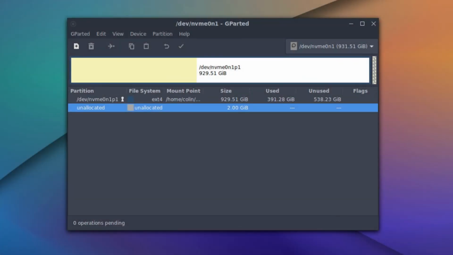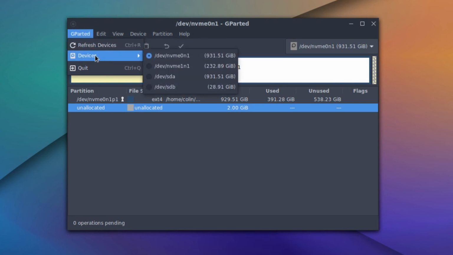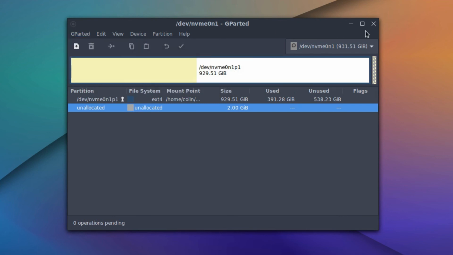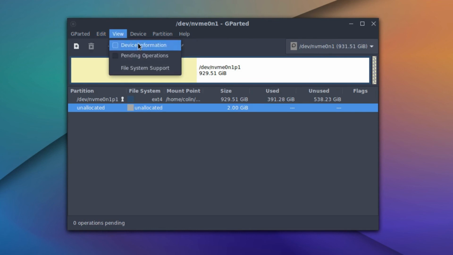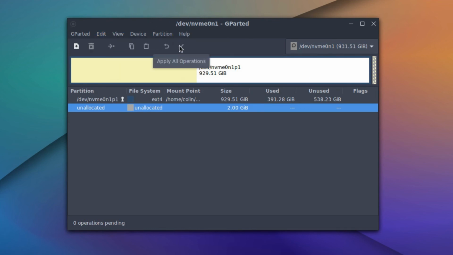So the last thing we're going to be looking at here is just the rest of the menu. We've got refresh devices under the GParted menu here. If you add another device, you can click refresh devices. And you can also select your devices from here rather than here. So you can do it that way as well. You can quit from here. We've already looked at undo last operations. You can clear all operations, apply all operations, which is the same as this button here.